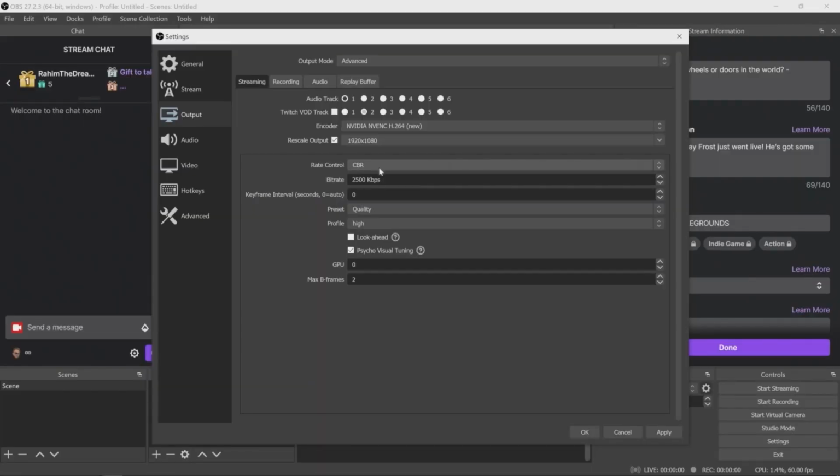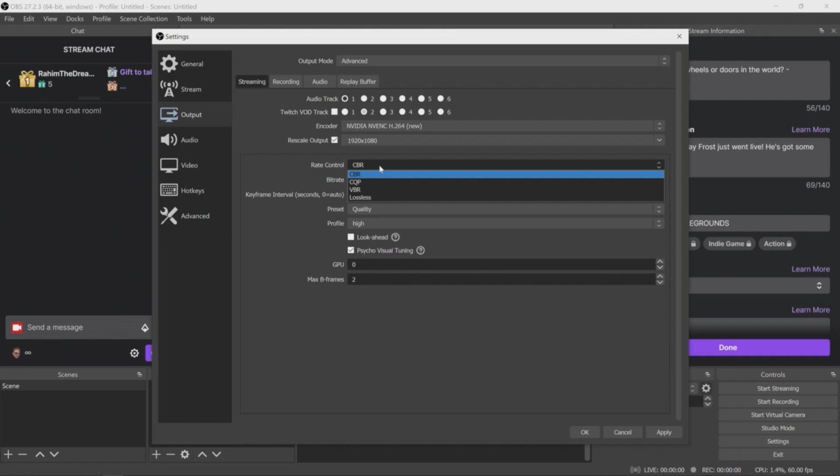Now your rate control, this is what type of bitrate you want to have. CBR is constant bitrate. This is the one you mostly want to use. If you do lossless, you need to make sure you have a really good computer to be able to handle that. VBR is variable bitrate.